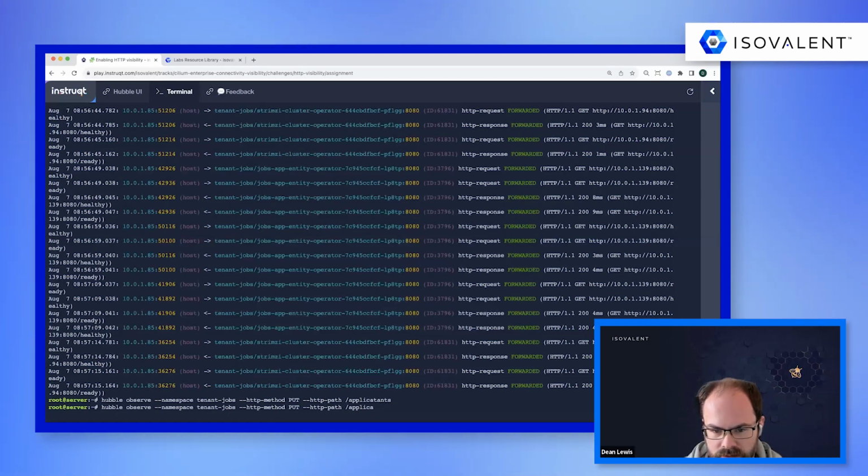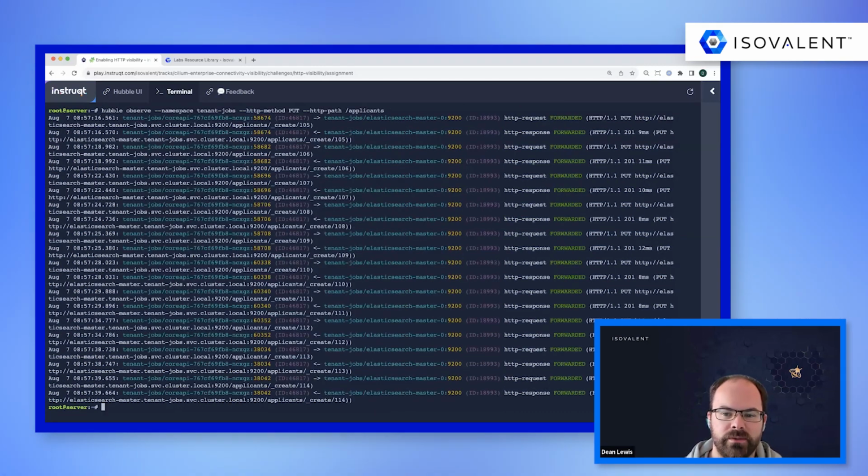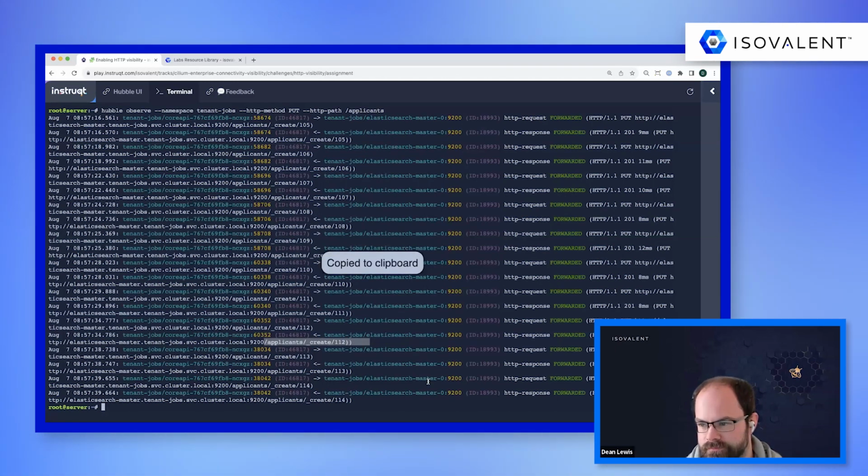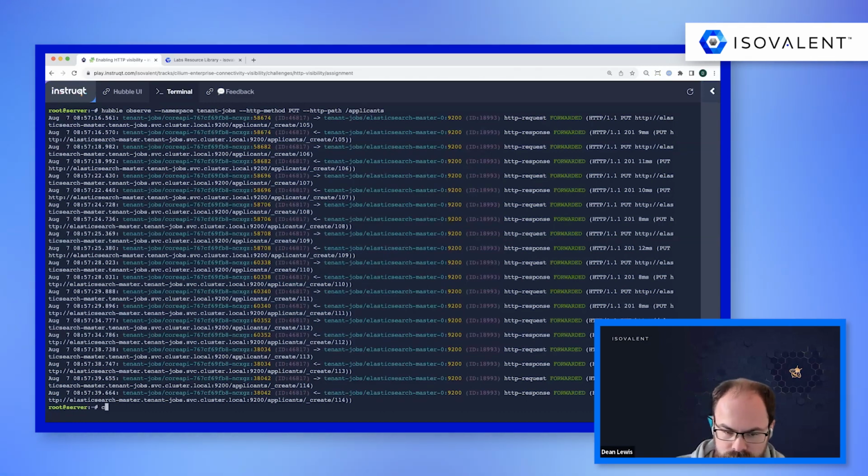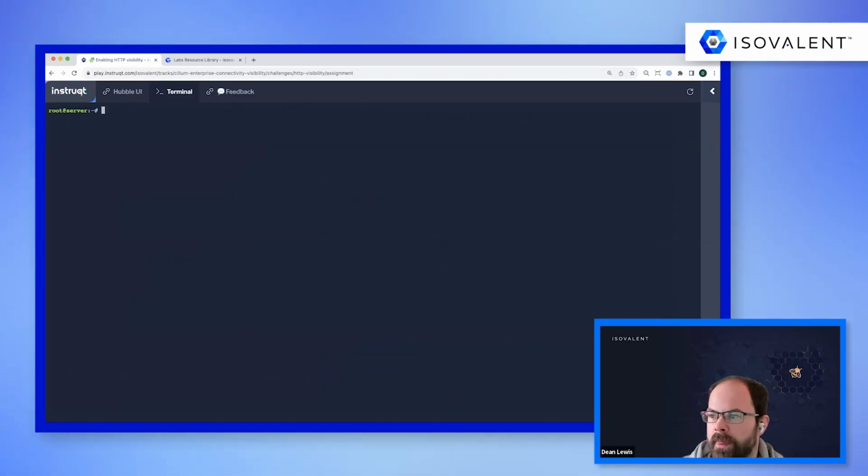Did I spell that right? No, I did not. So we'll try that again. There we go. So with the right spelling, it's obviously going to return us data as well. So we can see all of the puts that have gone across into that particular HTTP path here inside of my environment. So I'm just going to clear that.